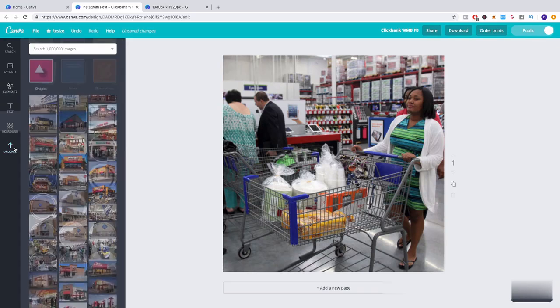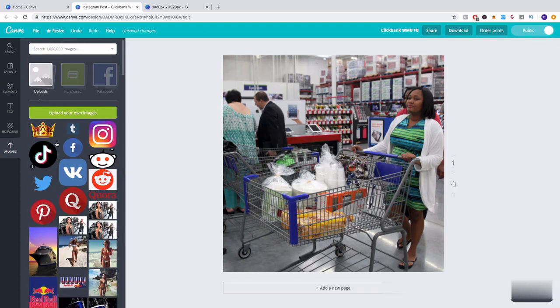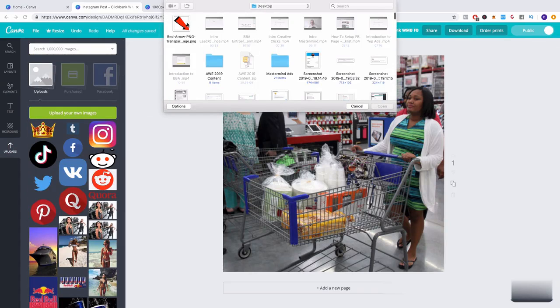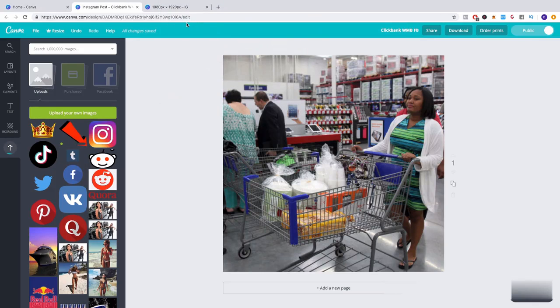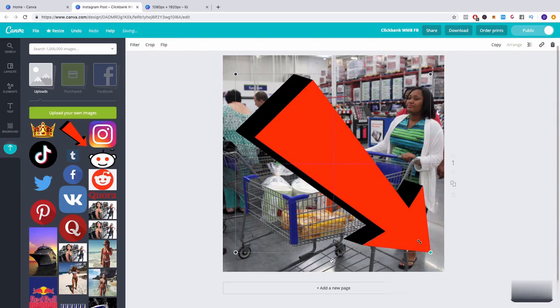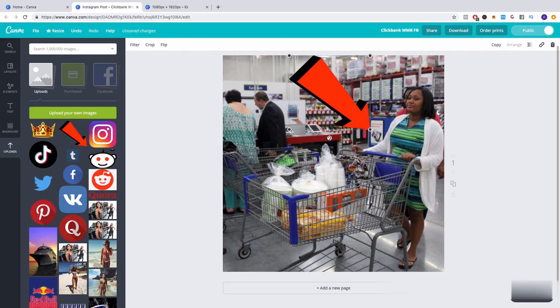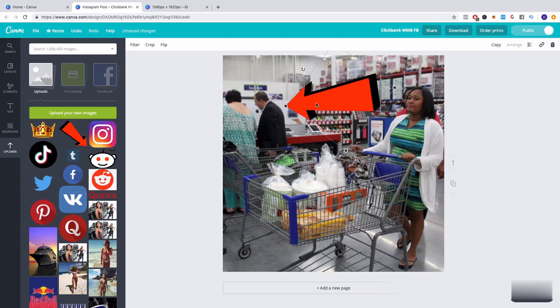Then the last one is the arrow. So I'm going to upload it, because I just downloaded it actually. Here it is, red arrow PNG. So with the red arrow, you basically point the arrow towards something. In this sense, we're going to point it toward this tablet. Or again, we can point it towards this guy.